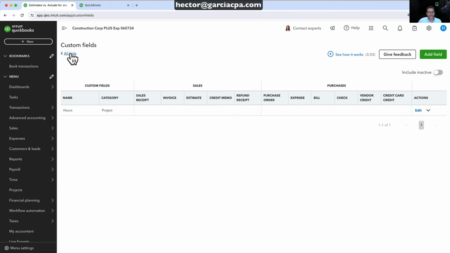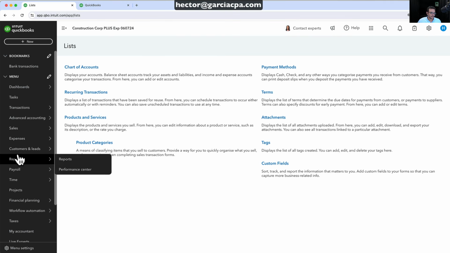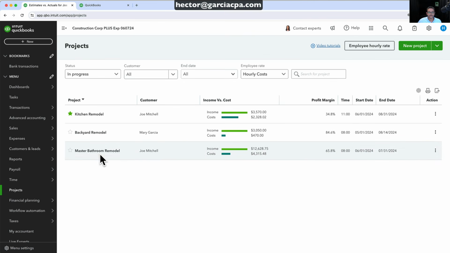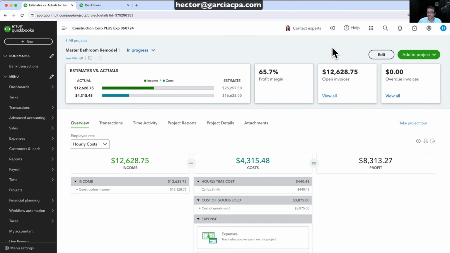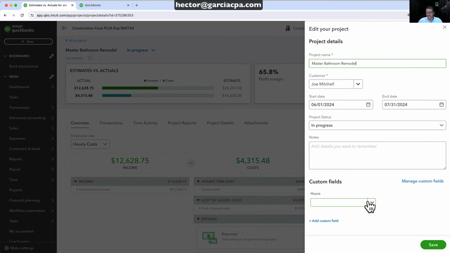Okay, and then when we go back into editing that project, so let's go back into projects here, go back into master bathroom remodel, and edit the project. Now we have the custom fields here, and we can pick the hours that we can work on that job. And you can put anything you want in here. Obviously, I was very rudimentary. I didn't put AM or PM. You put whatever you want. I mean, this is really up to you how you track this stuff.